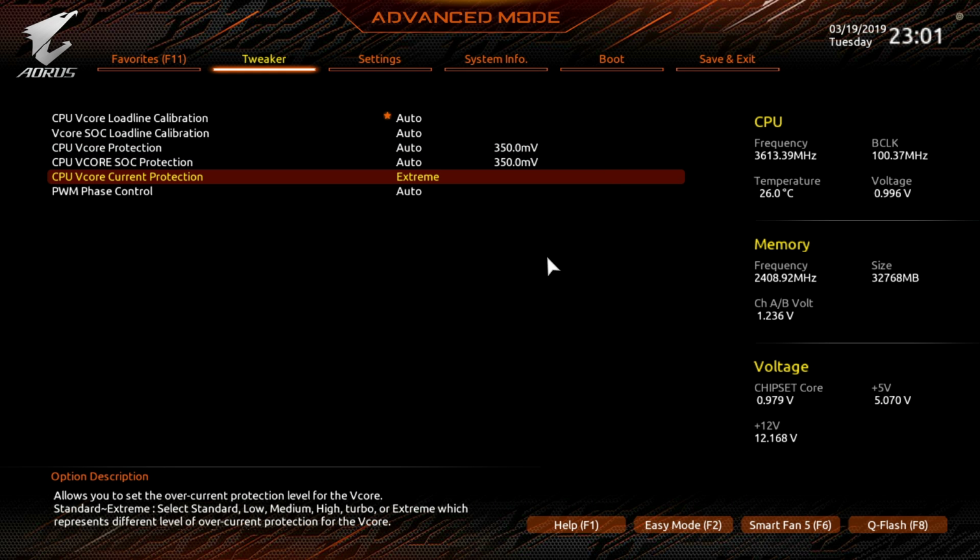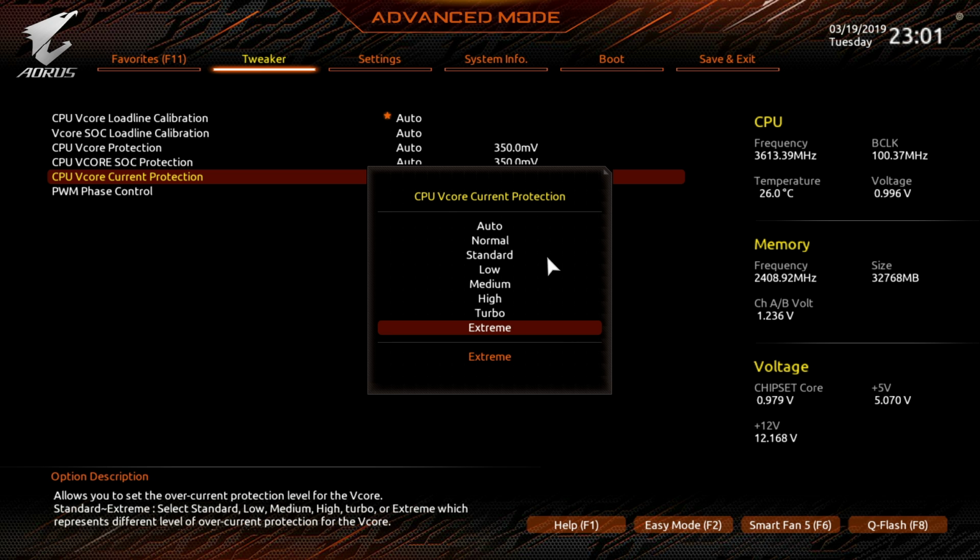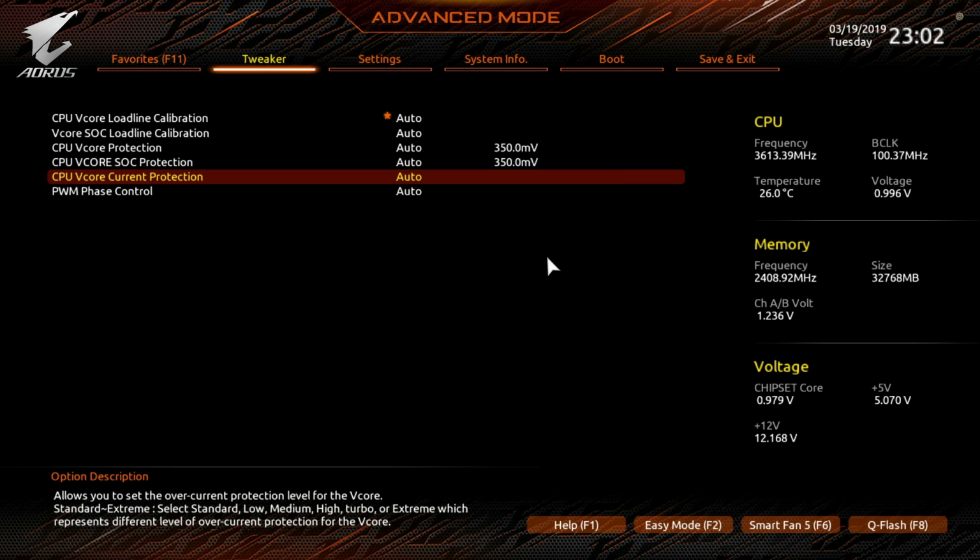If you're doing static overclocking, just max out your current protection. I'm not going to get into the reasons why. The bigger concern is the voltage you set, not the current, okay? The voltage dictates the current.